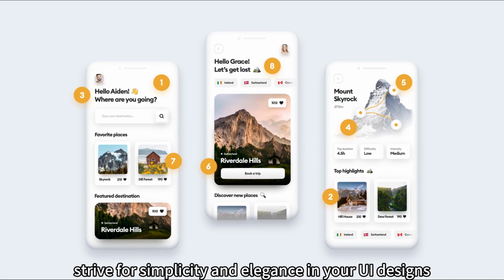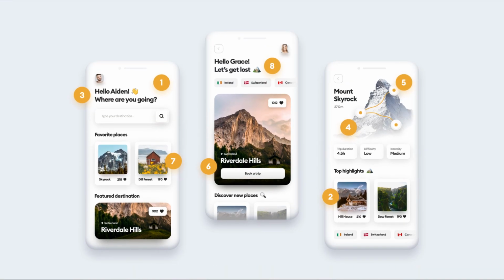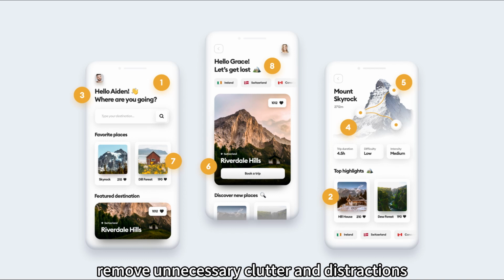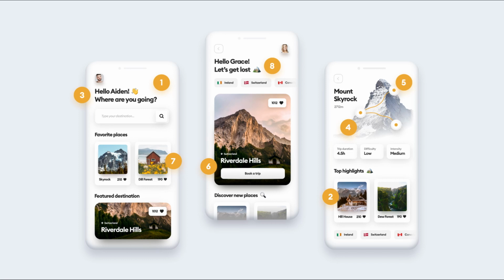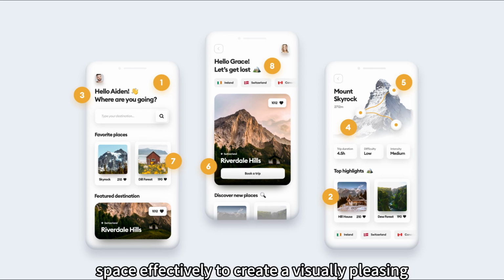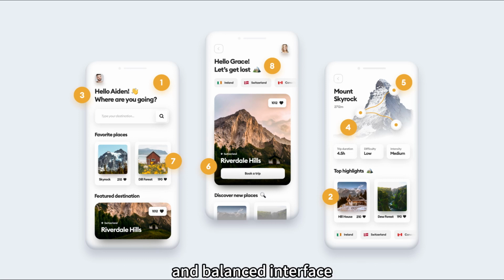Aesthetic and minimalist design. Strive for simplicity and elegance in your UI designs. Remove unnecessary clutter and distractions, focusing on the core functionality and content. Use white space effectively to create a visually pleasing and balanced interface.